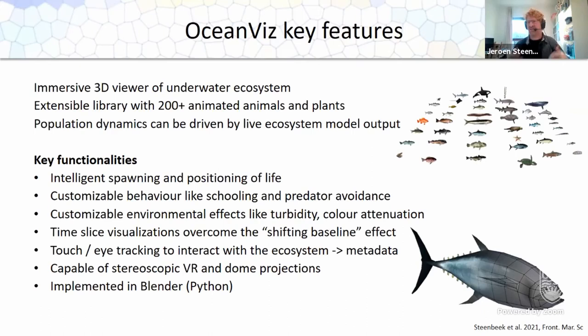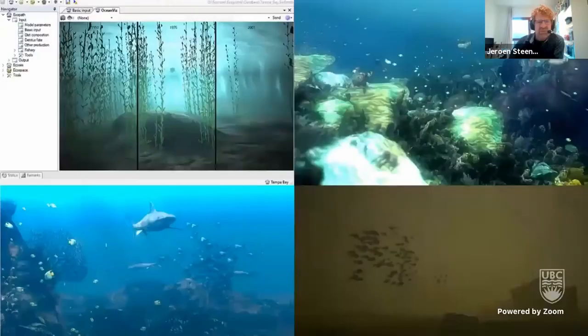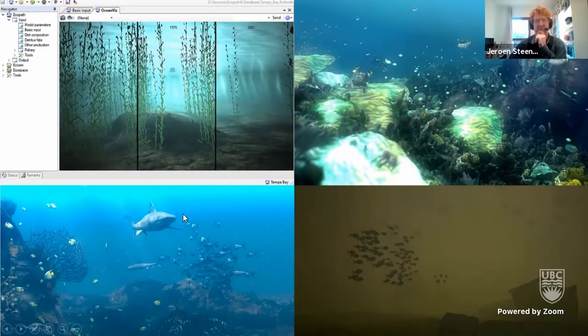So there are a lot of features that OceanVis has that all relate to the 3D. We'll talk about it. I'll skip over this. But here are some screenshots of what OceanVis can do. Here's, for instance, the OceanVis plugin in the Ecopath software, and the OceanVis visualizations themselves we've used in different movies. And you can just generate very pretty pictures. This is pure eye candy.